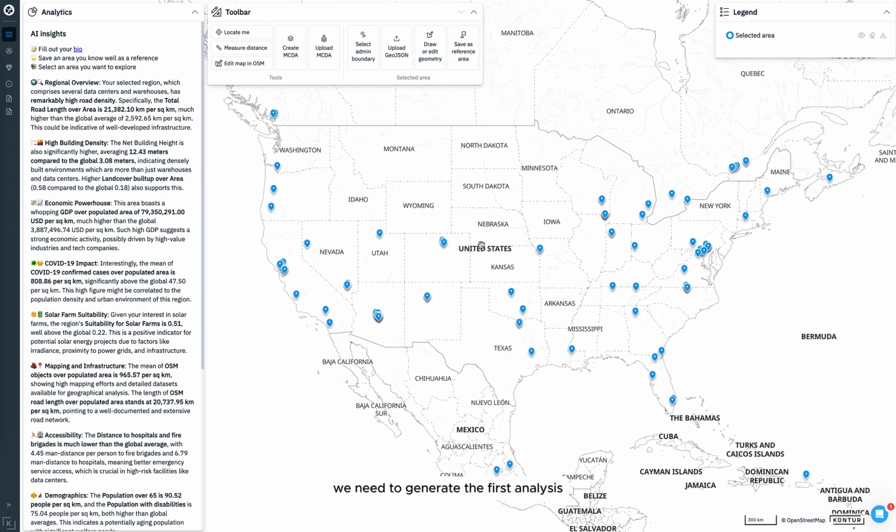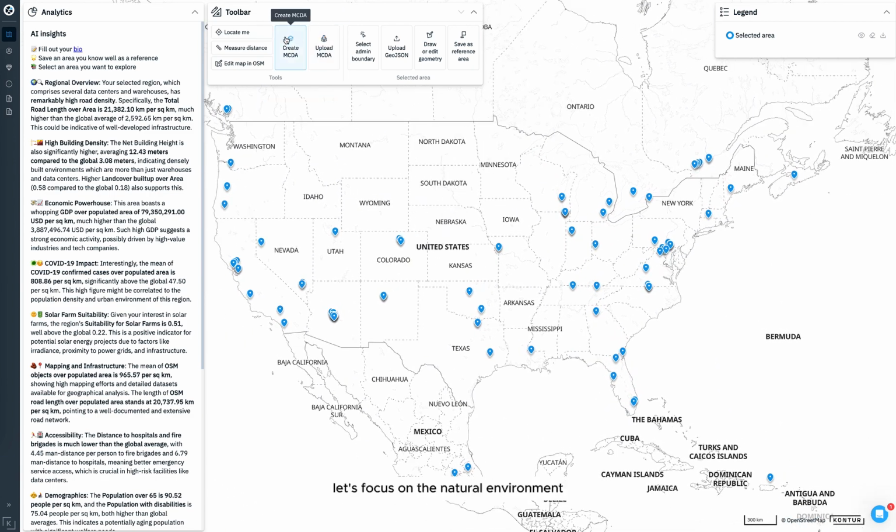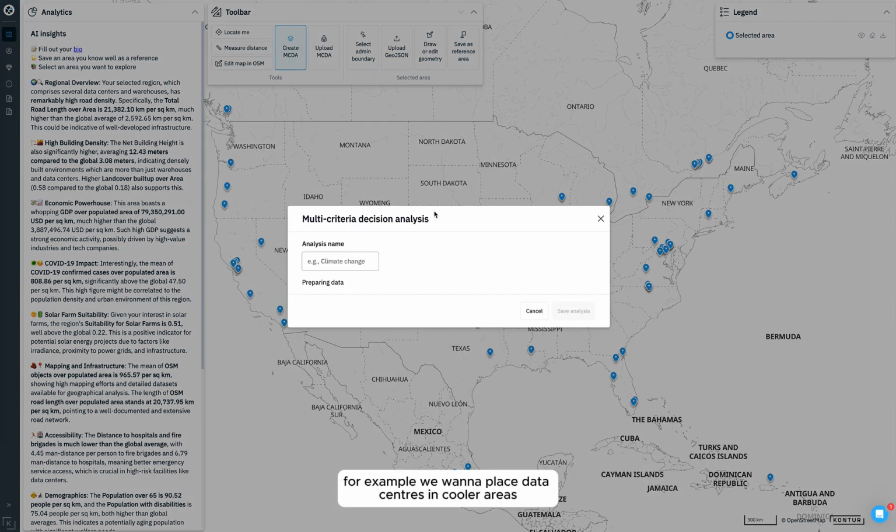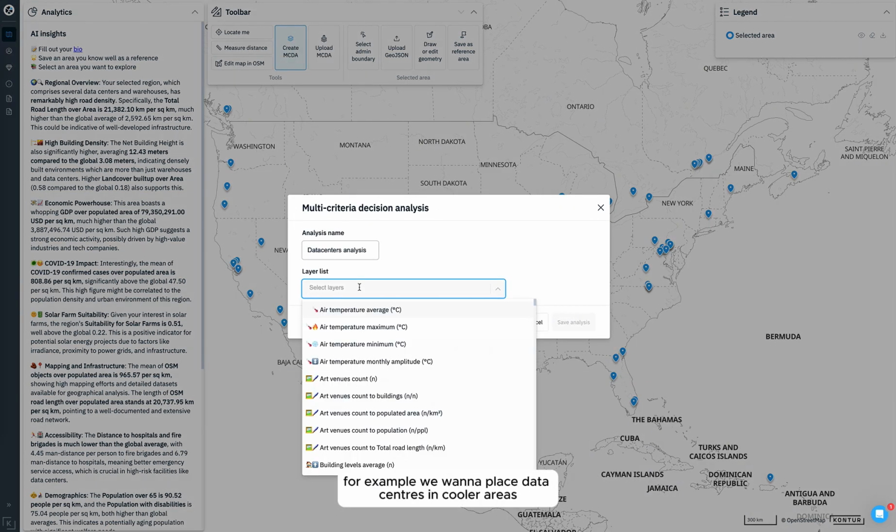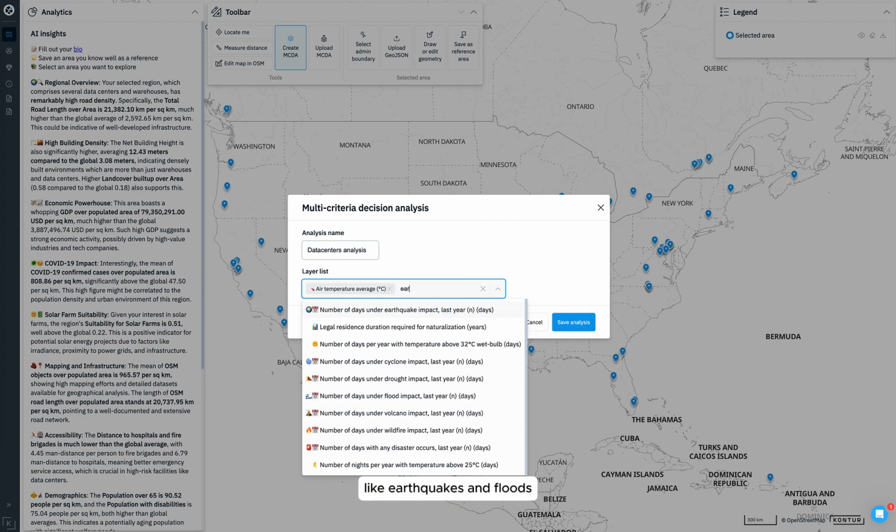We need to generate the first analysis. Let's focus on the natural environment. For example, we want to place data centers in cooler areas to reduce cooling costs. And we should avoid regions prone to disasters like earthquakes and floods.